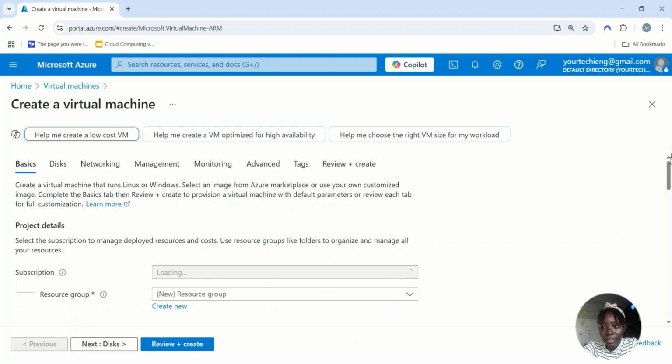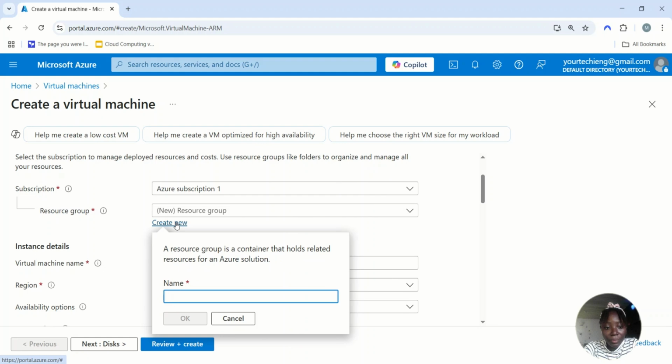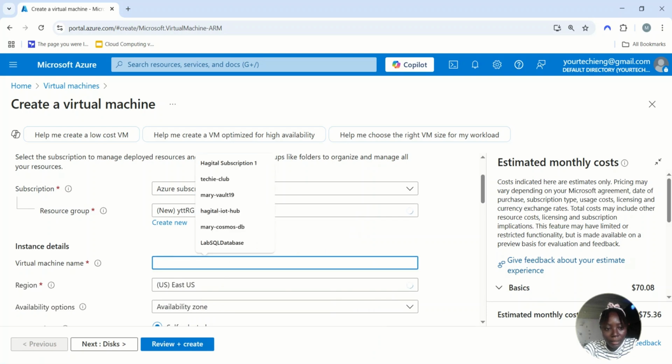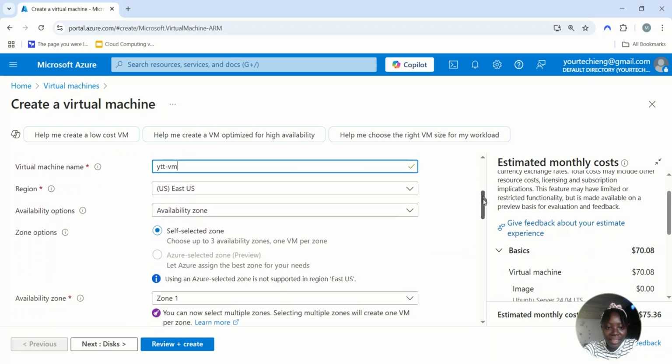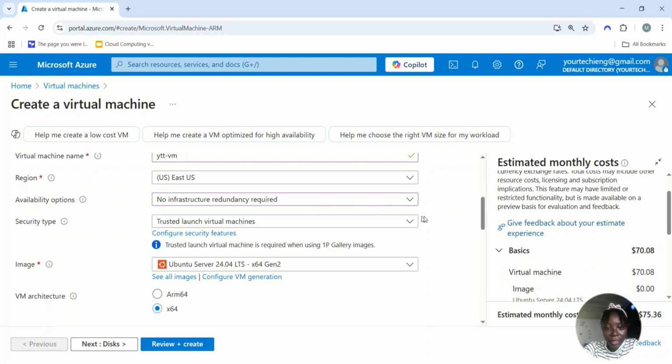Our plan is to create a Linux VM, so we'll create a new resource group. I'll call this YTTRG, and the name is YTTVM. I can let the region be East US. That's fine. For availability zone, I'll say no infrastructure redundancy required. I don't need to replicate this VM.